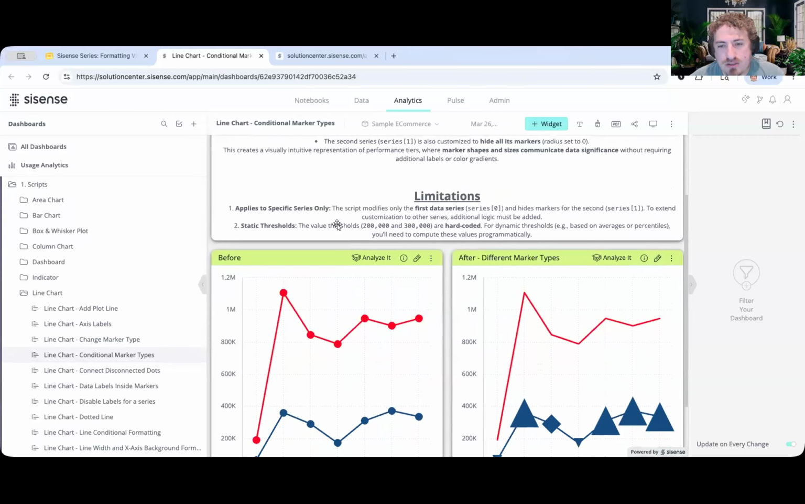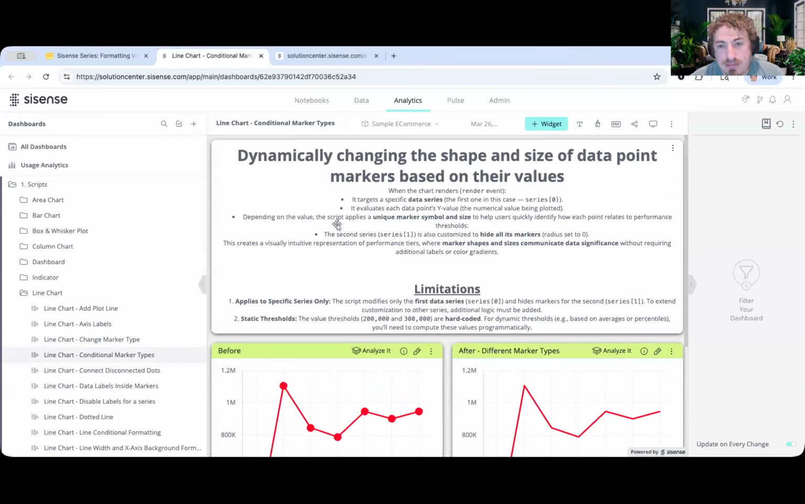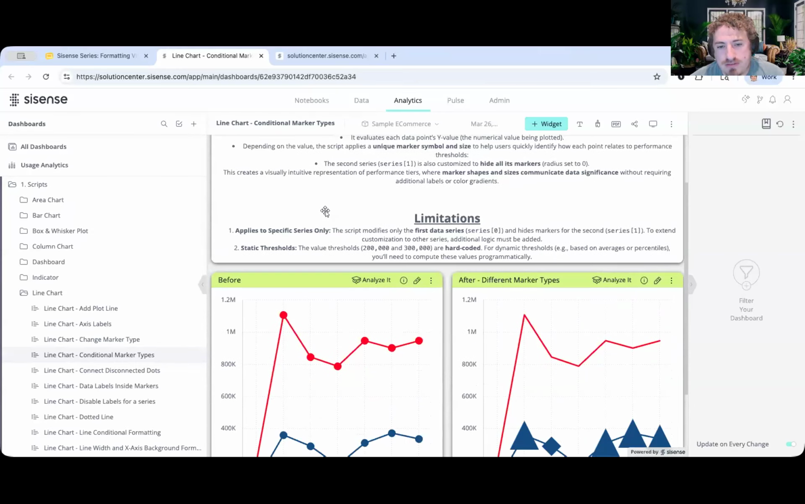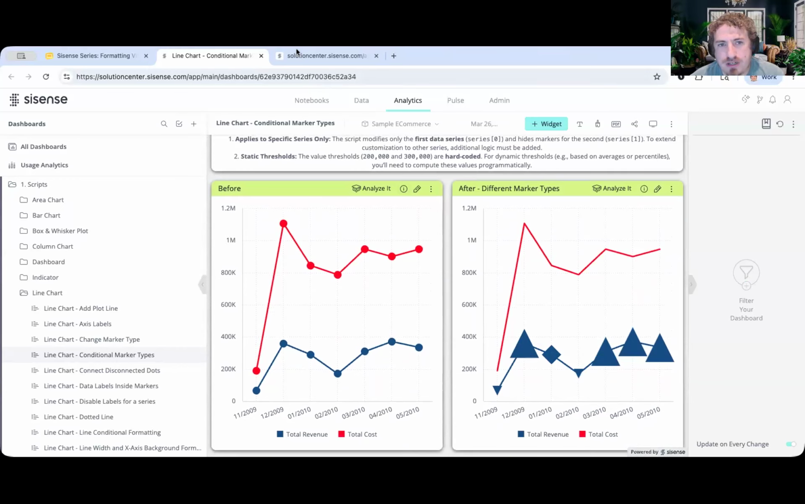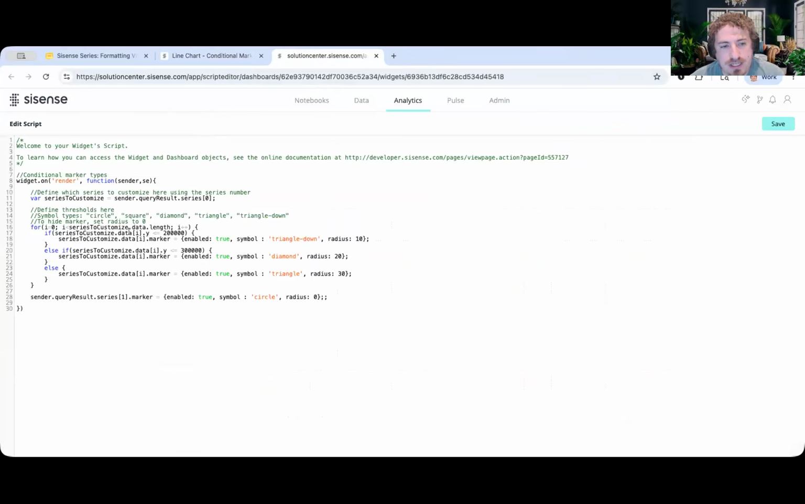So this is the last live demo here: dynamically changing the shape and size based on the values. Here you can see the triangle is customized based on whether it's going up or down or similar results. So you can definitely have logic-based customization. Here we just have a series of cutoffs. If it's greater than a certain value, make the data marker look a certain way. If it's less than, we can also have a default. And this can be as customized as possible.